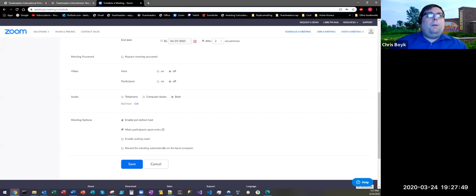And then you can mute participants on entry, or if you just want everyone to join the waiting room immediately, you can here. Now, with a paid account, you can record to either your local computer or to a 1 gigabyte cloud folder that they've got up on Zoom. It all depends on what you're trying to accomplish.